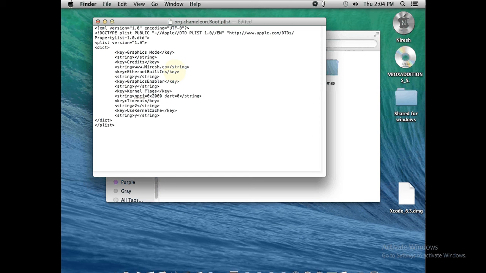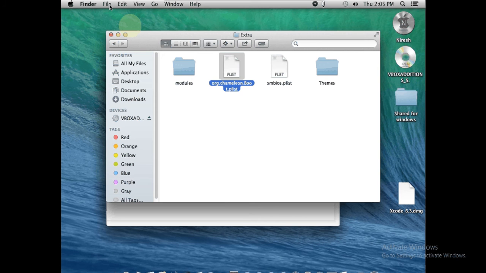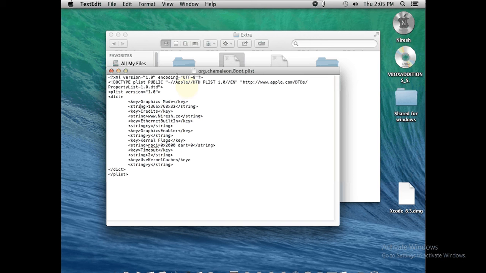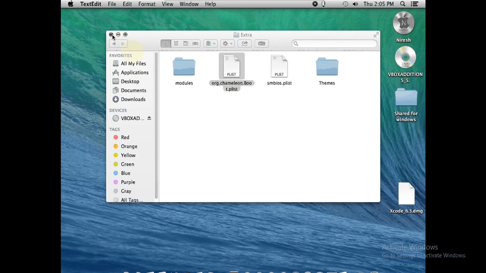I'm giving the value I have given here, and now I'm going to save this file. Just click on this. Click on save, and this file will be saved. And after saving, just click this one.